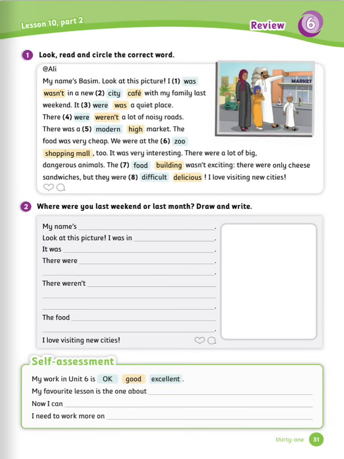Exercise number 1. Look, read, and circle the correct word. Let's see the answers. My name is Basim. Look at this picture. I was in a new city with my family last weekend. It was a quiet place. There weren't a lot of noisy roads. There was a modern market. The food was very cheap.